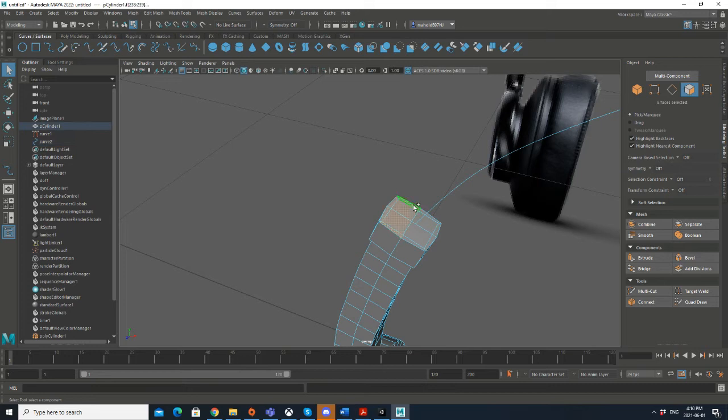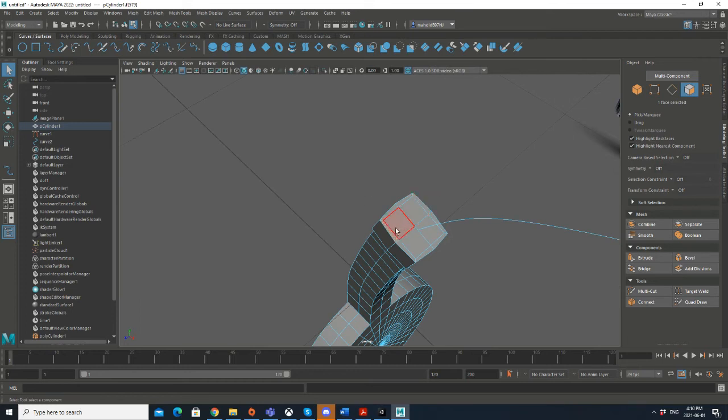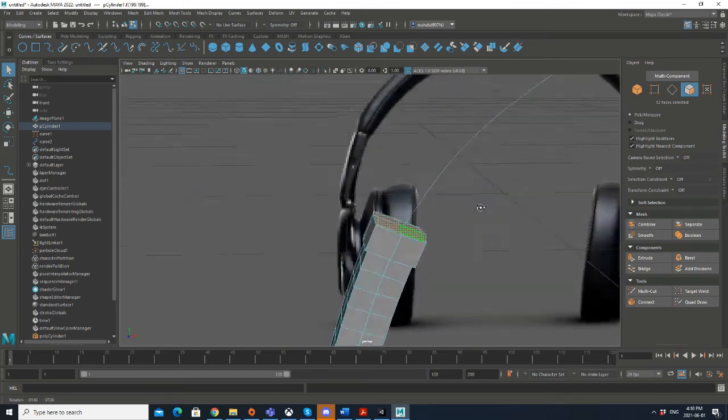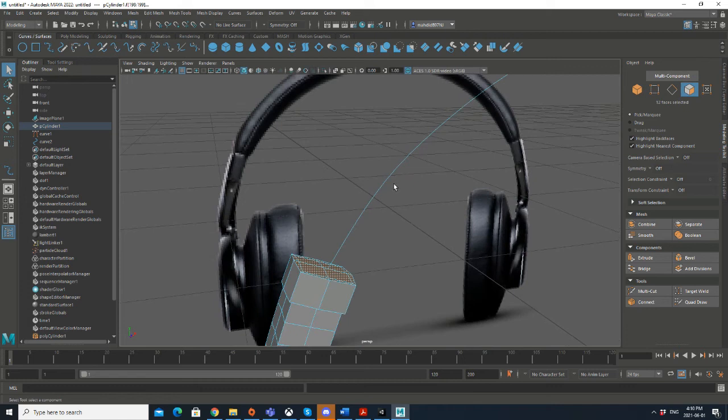Okay, let's see how it works. For a faster one, just hold the first one, then hold shift and double click on the second one. Hold shift again, the first one, and then double click on the second one. You will select all these faces.